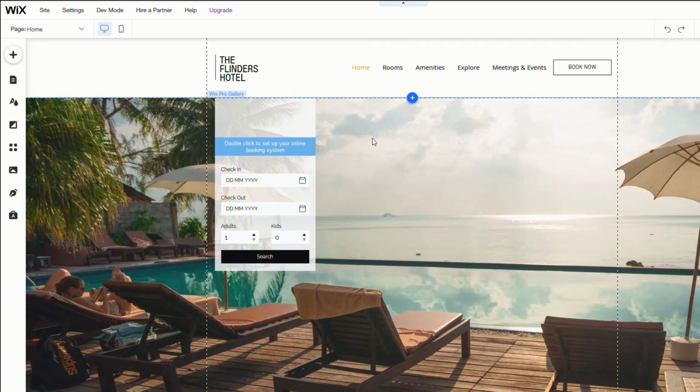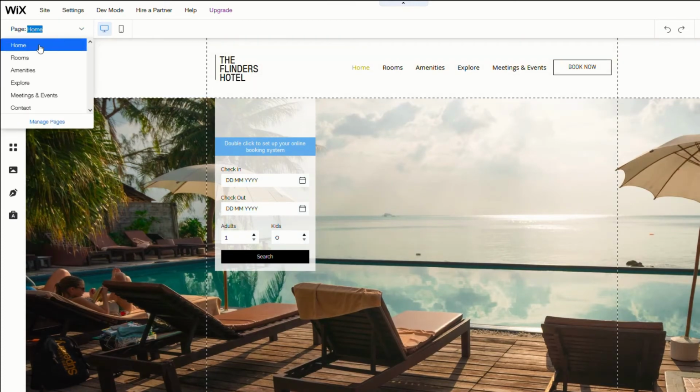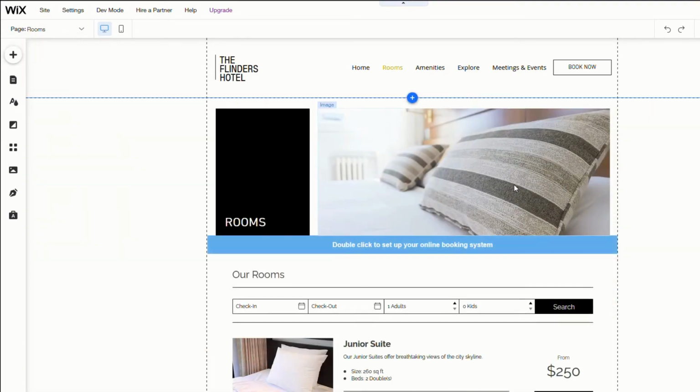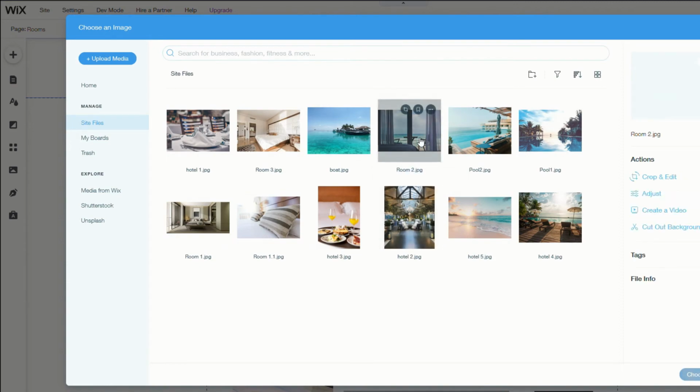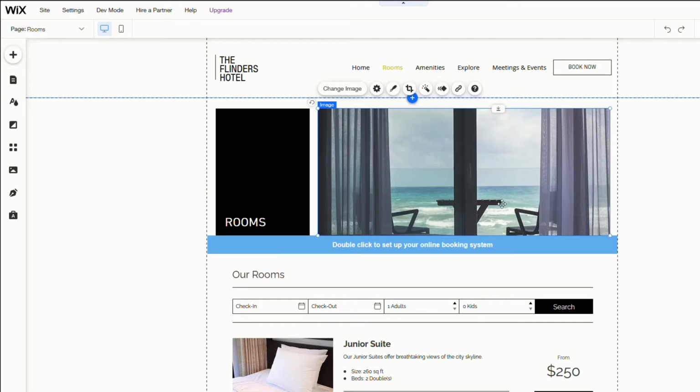Alrighty, next step is we need to update the room landing page and all the details around the room, the configuration, the rates, all that kind of thing. So let's jump over into that. To get that started, head to rooms. First thing we're going to do is update this image here. To do that, we just go to change image, and we might select this image. And there we go, that one's updated.